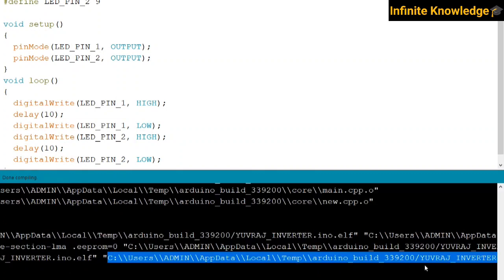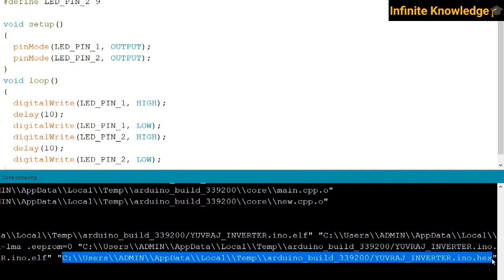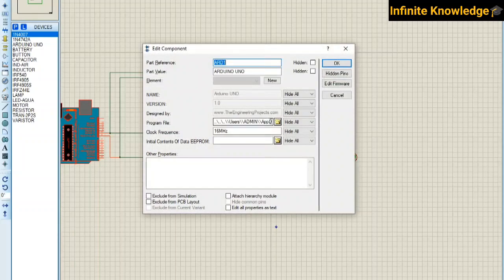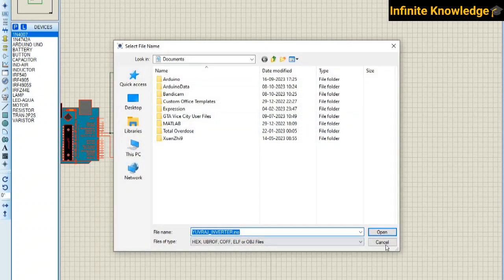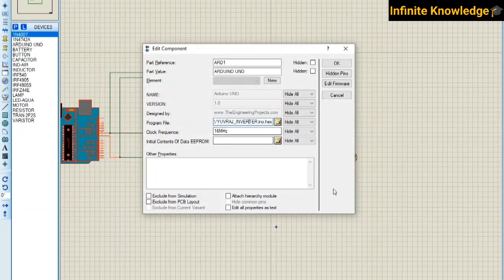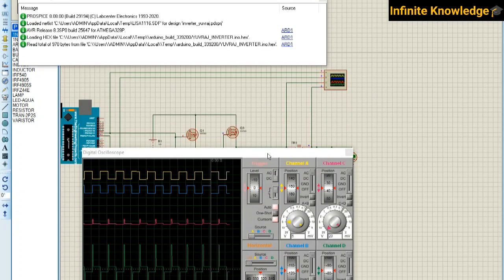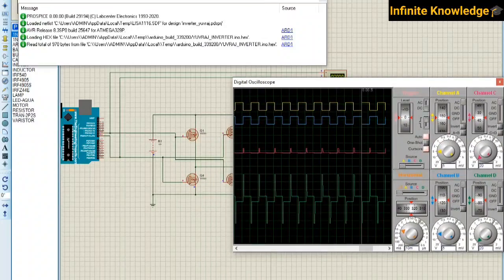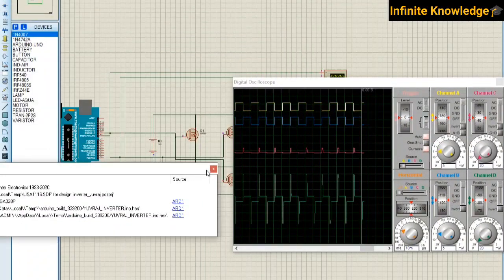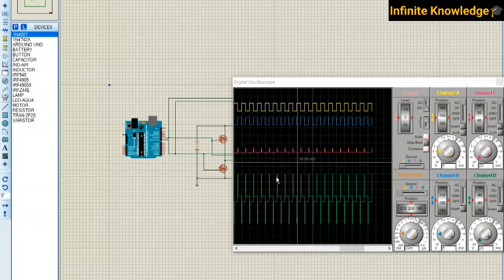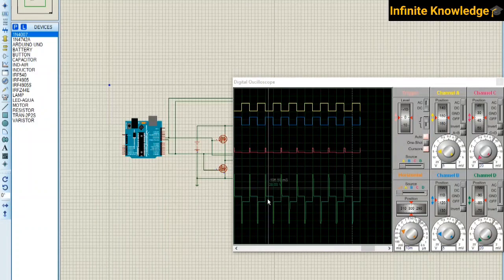What you need to do is copy this hex file path, go to Proteus, double click and go to program files. If you have already copied the path, just remove it and paste by Control C, Control V. Now your program is added to your Arduino board, and once you run it, everything is as clear as crystal. You can see the spike here very clearly.